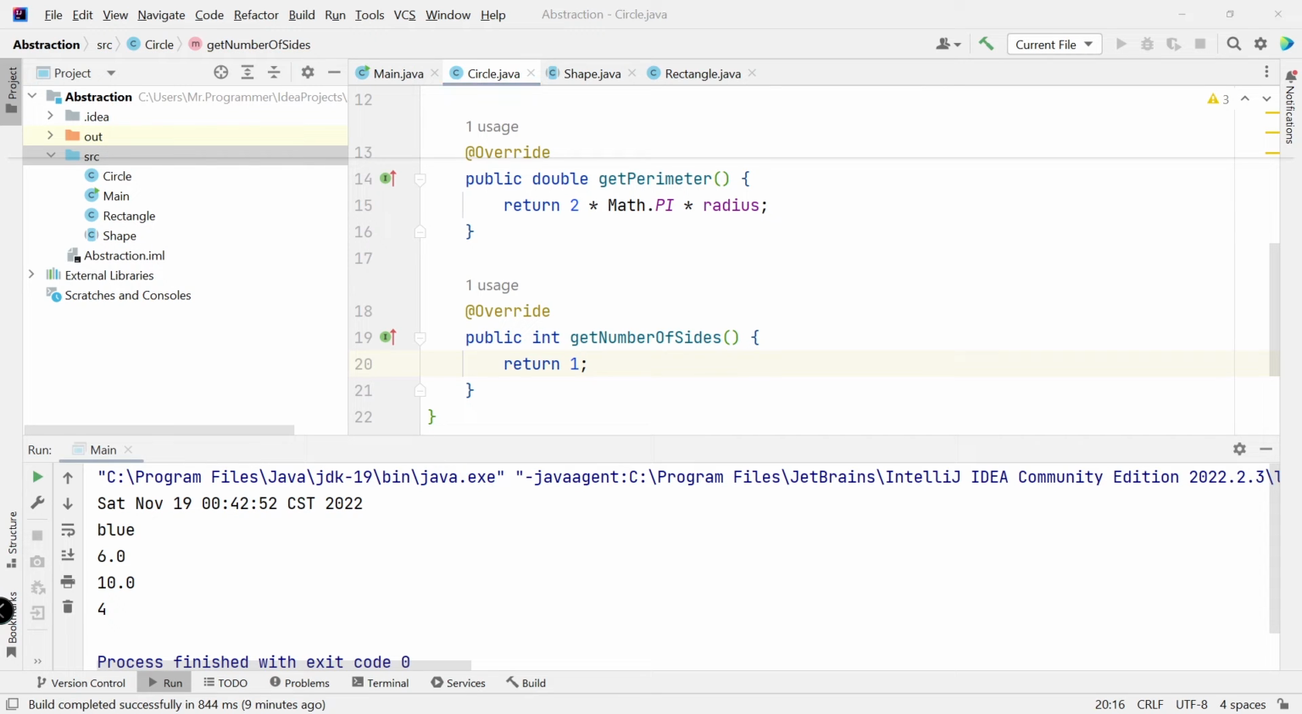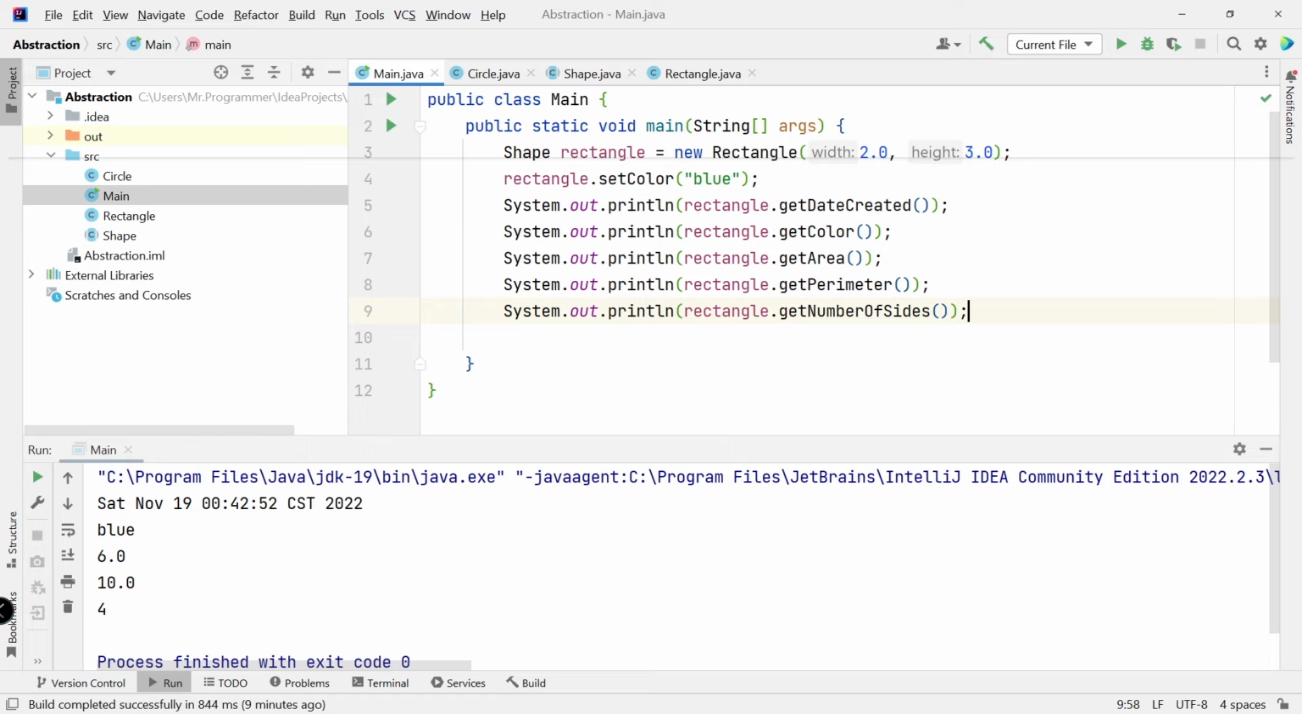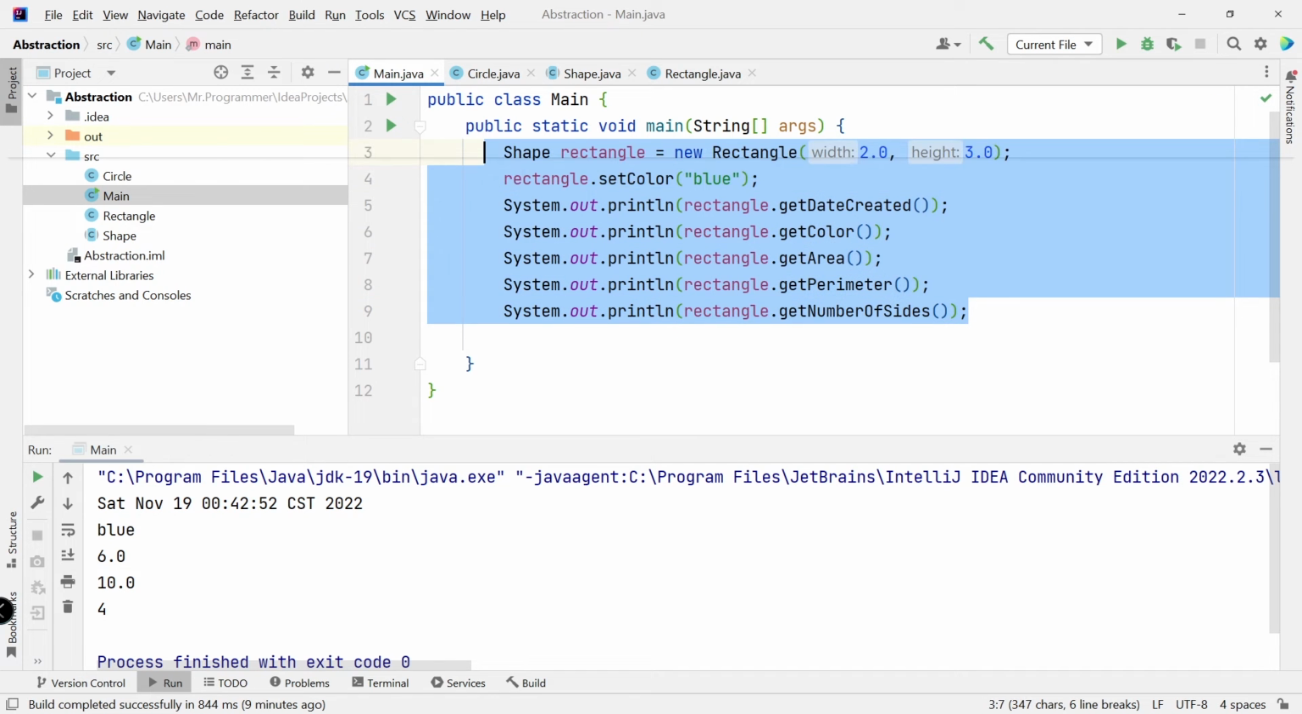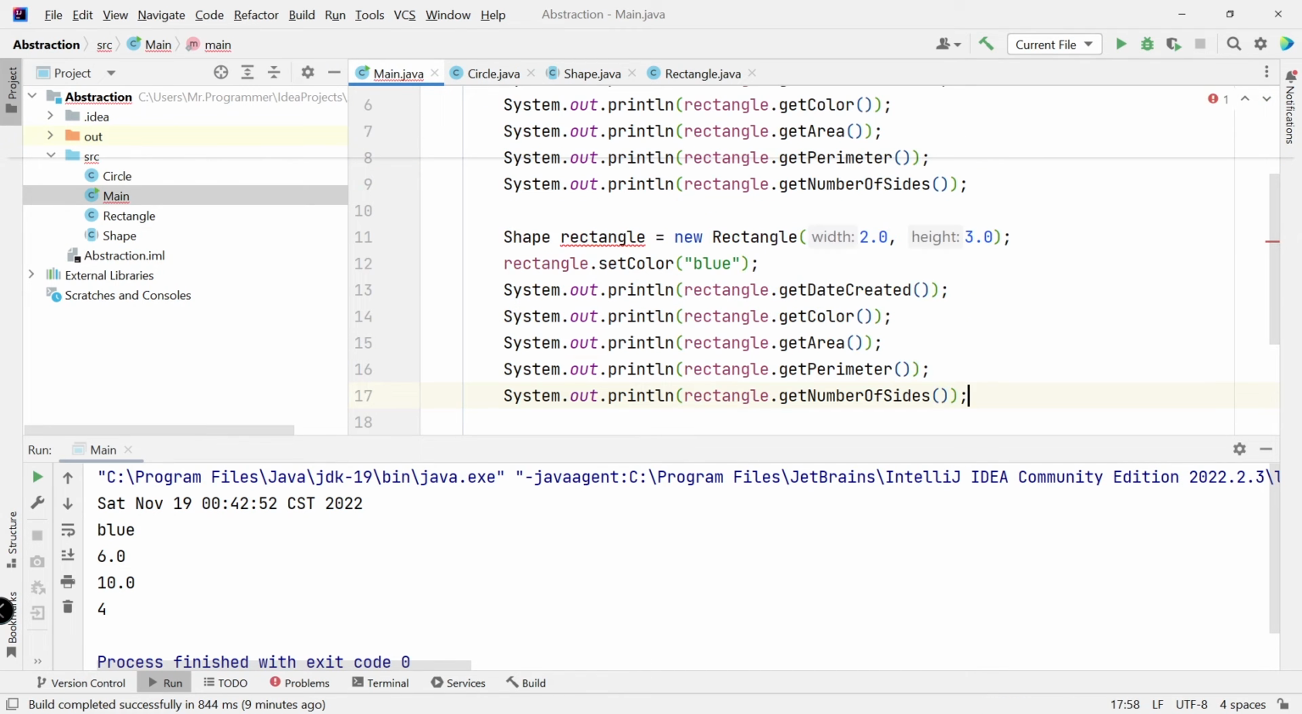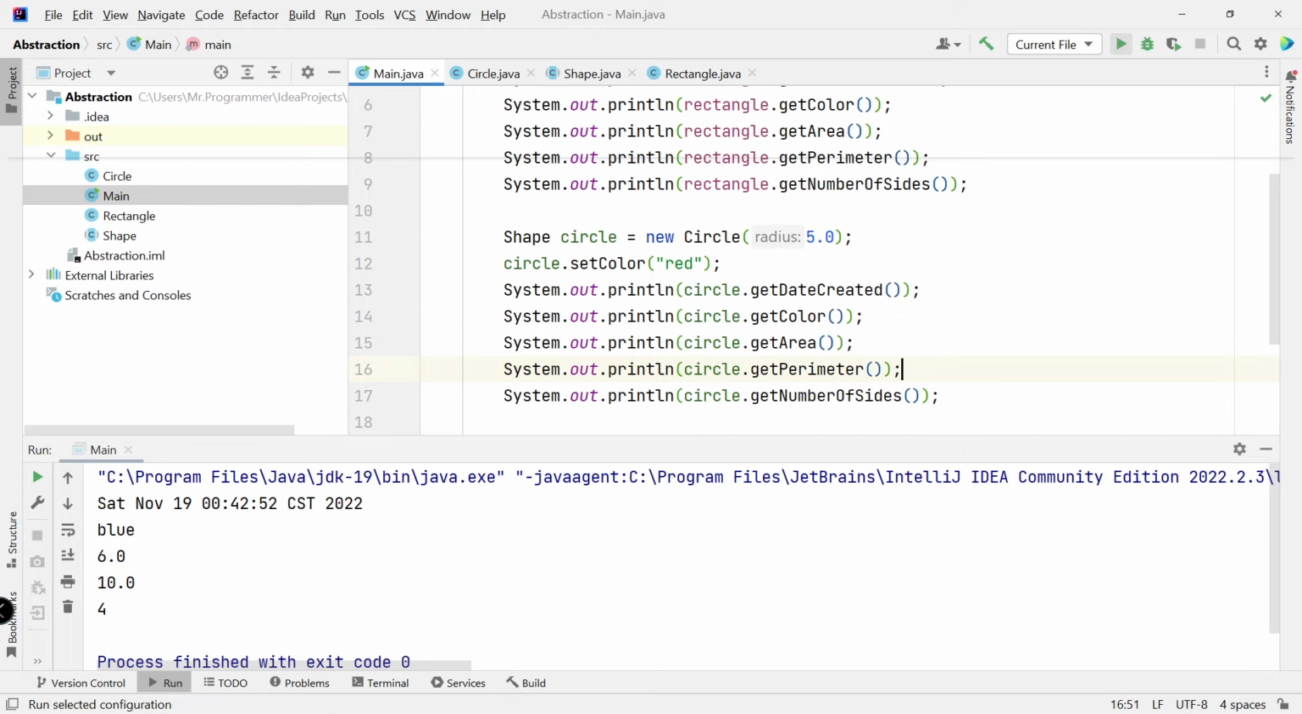All right, let's test this circle out. So we're going to head over to main. I'm just going to copy this and just change up the object name. So instead of rectangle, it's going to be a circle this time. And we are creating a new circle object, which takes in a radius. So we can say this is 5.0. Let's set this to red. And let's replace these. All right, let's test this out.